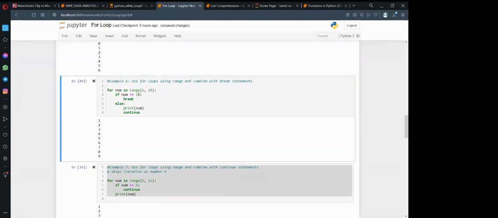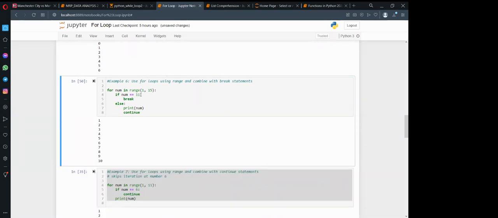Yeah, so if I change the number to terminate at 10, it breaks at 10, so it will generate from 1 going down. When it reaches 10, it breaks, so 10 is not printed. If I put there 11, yeah, so 10 will be printed. So if it reaches 11, it breaks, so 11 is not printed.